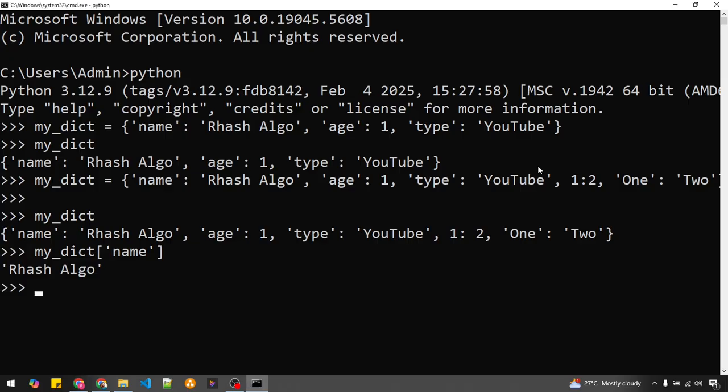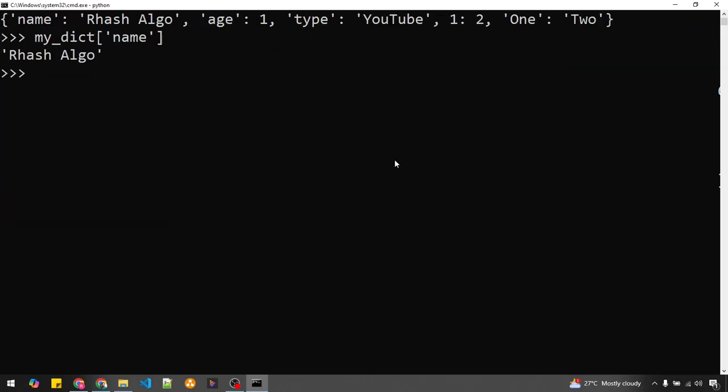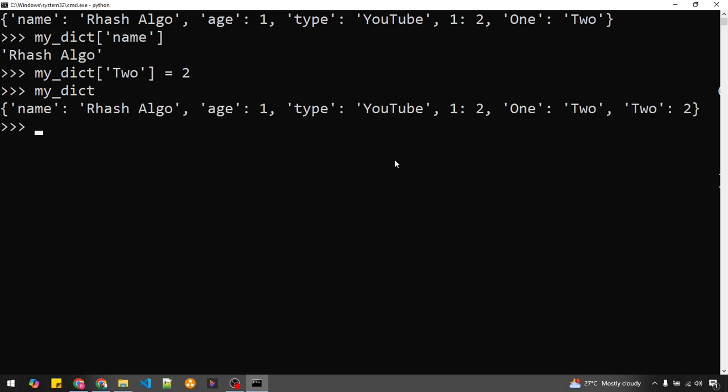Now let's see some other operations on Python dictionaries. For example, if I want to add another element, like my_dict of 2, I am adding this key, this is a different key, equal to 2, something like this. If you see, this is the key that I have added. That key got added here and the value is 2.